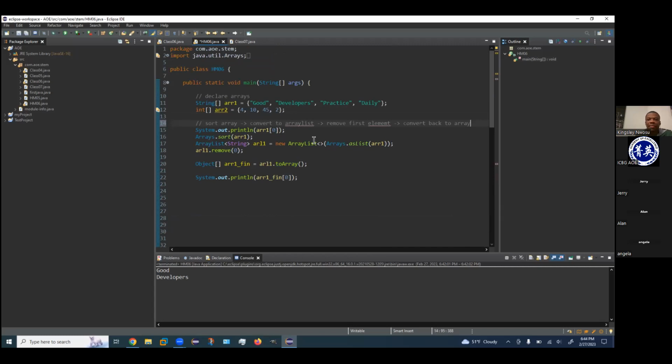And this comment here explains everything that I'm doing in this code block. First I sort the array ar1. Then I convert the sorted array into an array list. Then I remove the first element. Then I convert the array list back to an array. That's essentially what I'm doing to complete our first objective.